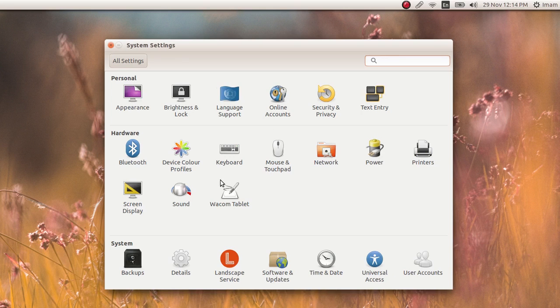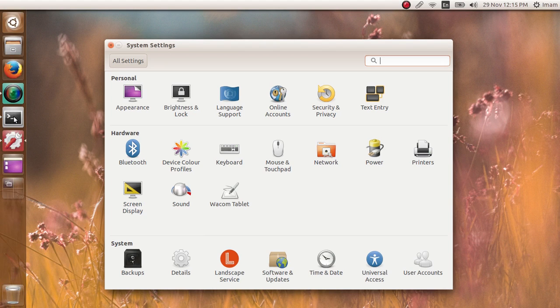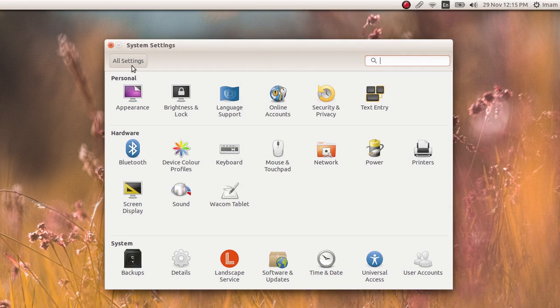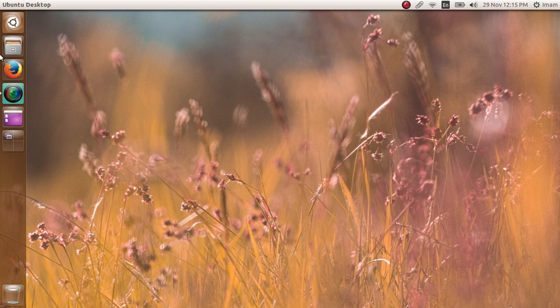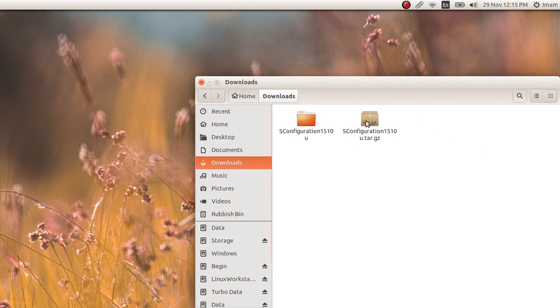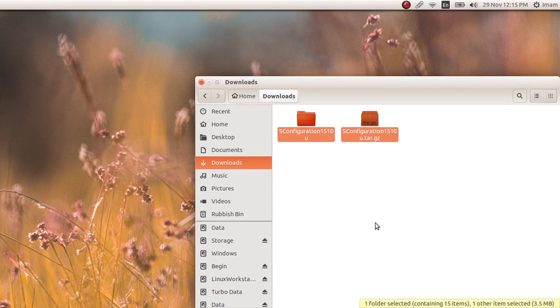Then the other thing I would change, okay, in software and updates, I think it will already be set up by the scripts. So basically, once you have installed this, you are mostly done. All the different packages are installed. Now we can delete it.